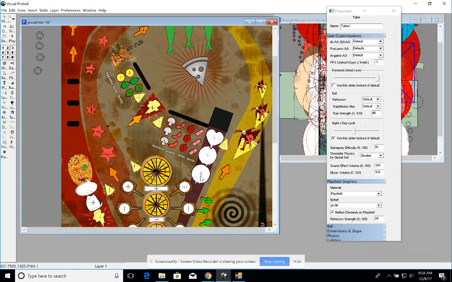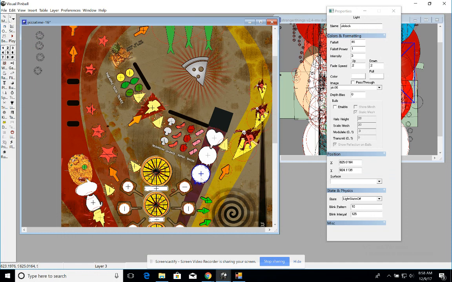Anyway, so this light should have come on. It didn't. The light state is off. The light's name is UFO lock, and that boy didn't come on. So let's look at why that might be.